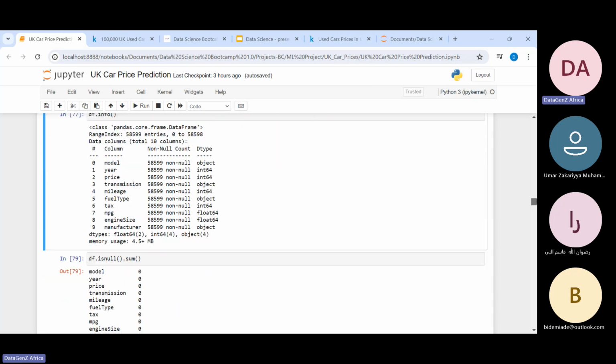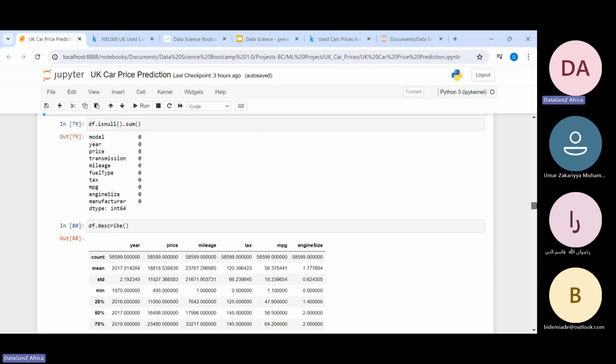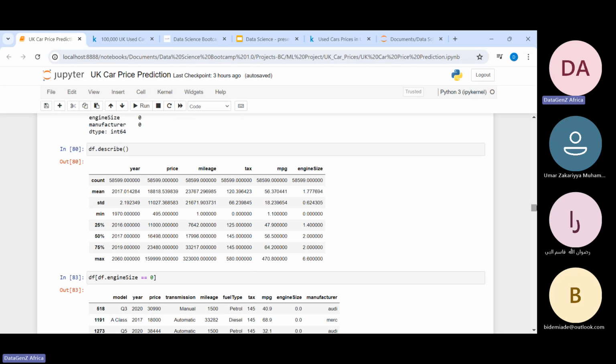Okay, so I've checked the age. There are no null values. Let's start doing some data exploration. I want to do exploratory data analysis. So keep in mind, we are trying to build an app to predict the price of cars. So we want to check the relationship between the different features and our price. So we have the describe function. You see that we have the year, the price, the mileage, the tax, the MPG, the engine size, and all of that.